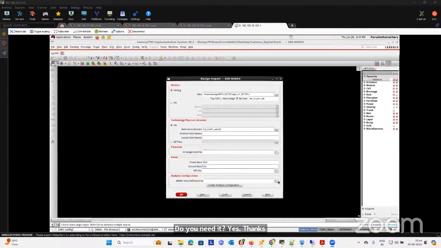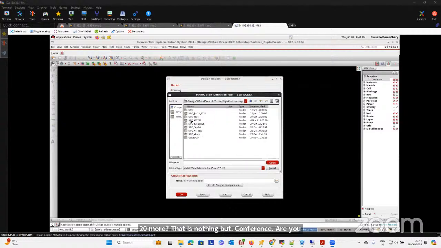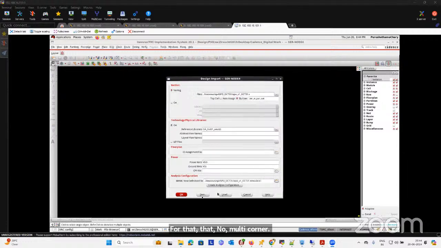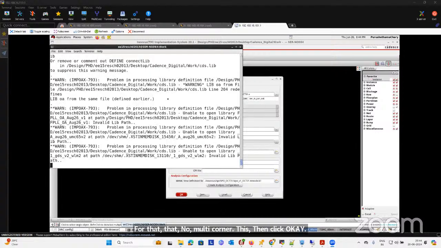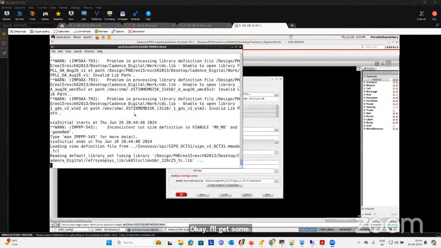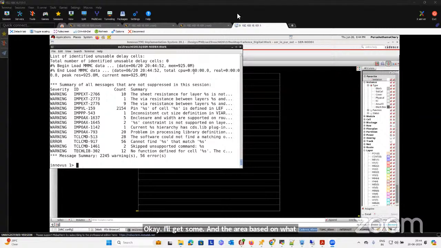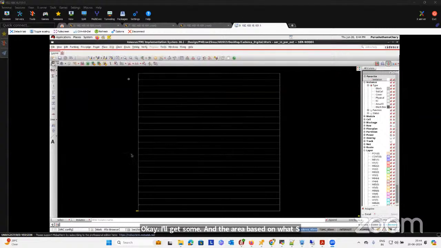Next, multi-mode, multi-corner. That is nothing but if I have any constraints file or if I have any case analysis, my tool will generate a multi-mode, multi-corner simulation file. This file has to be loaded at the time of synthesis. Then click OK. So this will run commands in the background. So I'll get some core area and die area based on my standard cells. Here I got my area of the chip.